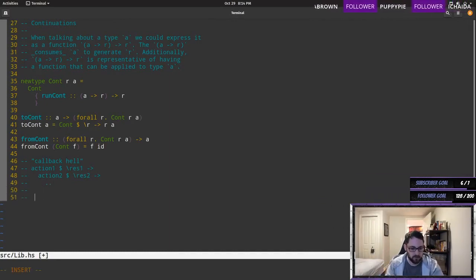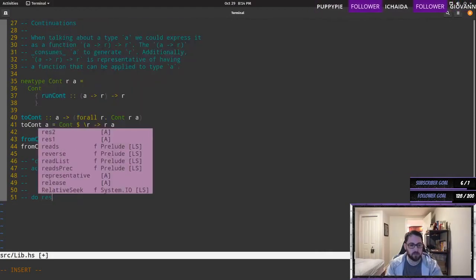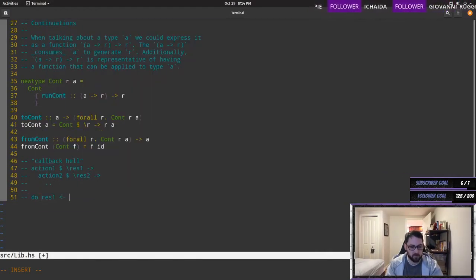In Haskell, however, we have the nicety that continuation is a monad. So we can literally just write the following.